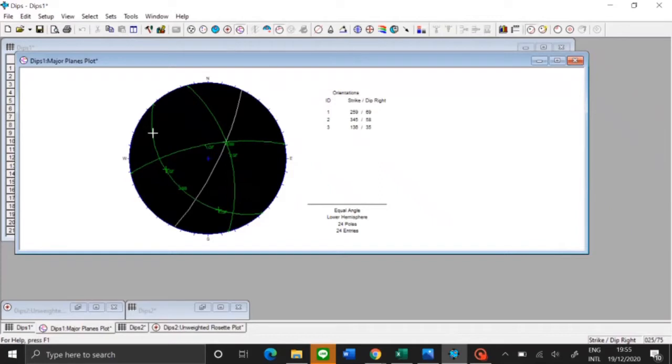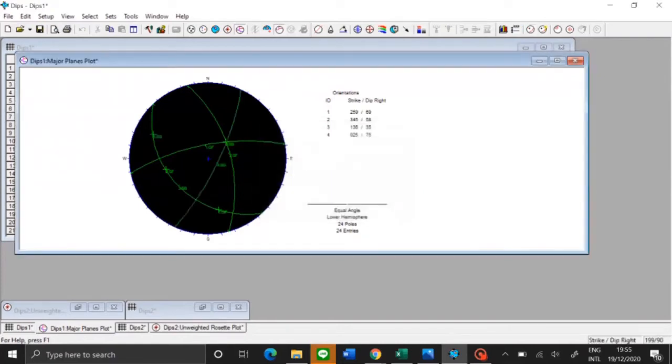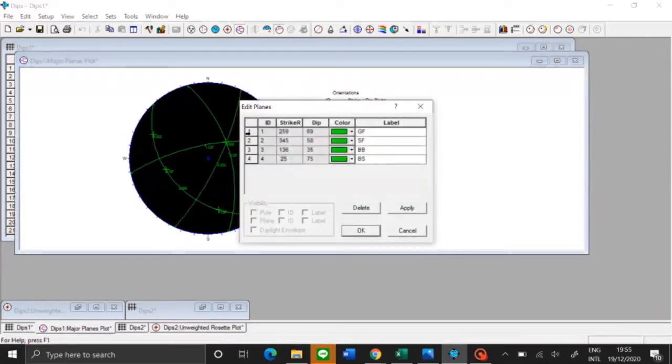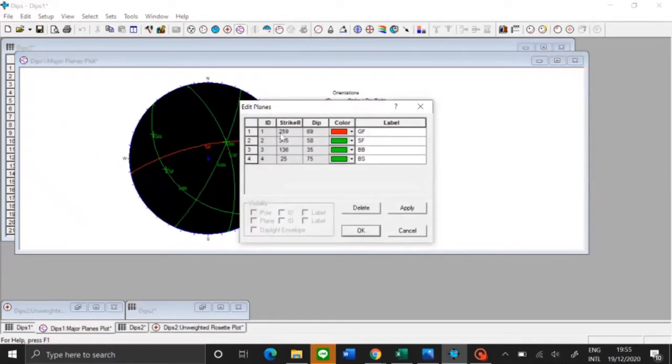Then return to the major planes plot. Create a fault plane that cuts through the intersection of GF and SF and has a direction of 25. Then the fault plane description is given. Because there is a lot of writing, we can remove it by editing the plane and then clicking on one. You can choose your own color in here to distinguish each line.